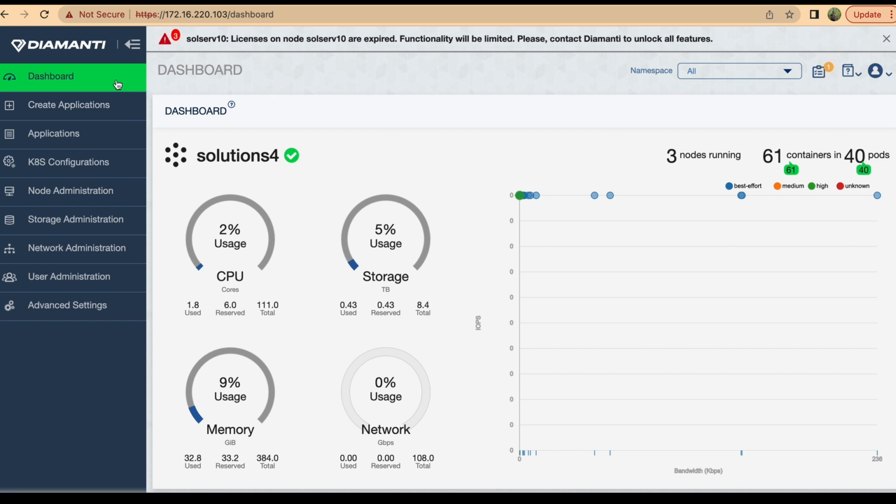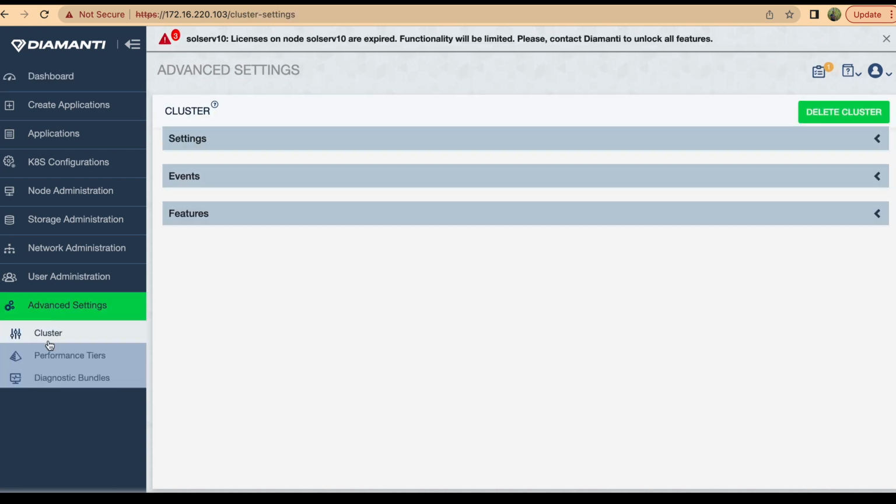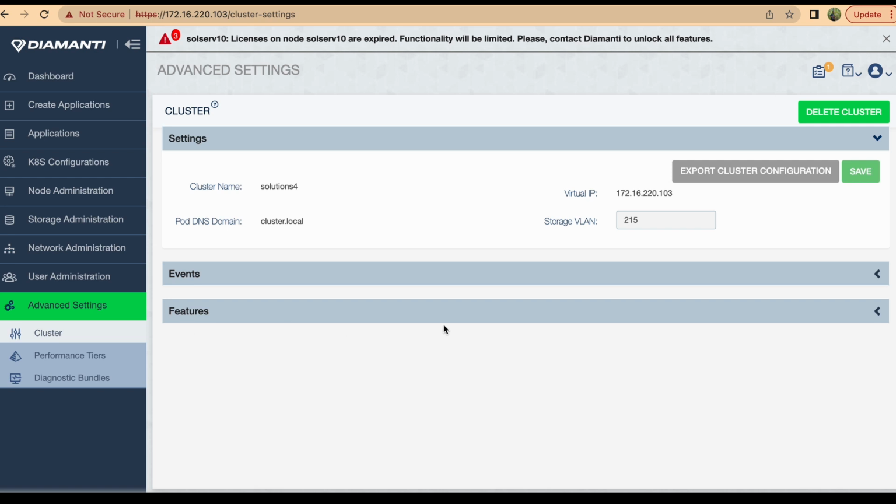On the left side, click on Advanced Settings and then Cluster. In the center panel, click on Features and look to make sure that KubeVirt is enabled. KubeVirt is essential for the VMs to be deployed as containers in the cluster. Once KubeVirt is enabled, the nodes need to be updated, so click Update Nodes.